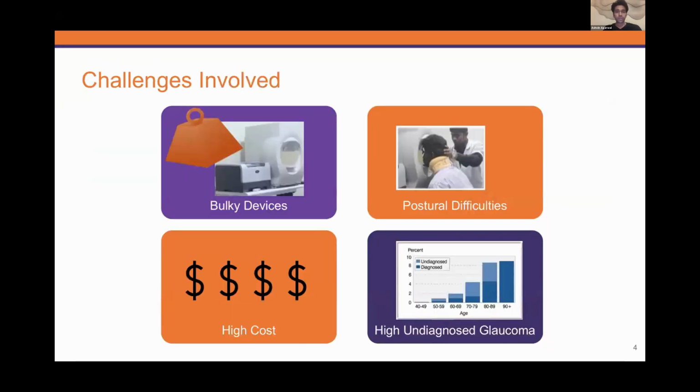What are the challenges that we face with today's devices? A couple of challenges: it's a bulky device, and when it's bulky, it restricts the movement of the device itself to the patient. Rather, the patient has to come to the device. That's one major issue. Before postural difficulties, I would tell you that this bulky device also needs a dark room, and that is a must in doing any form of perimetry in today's world.